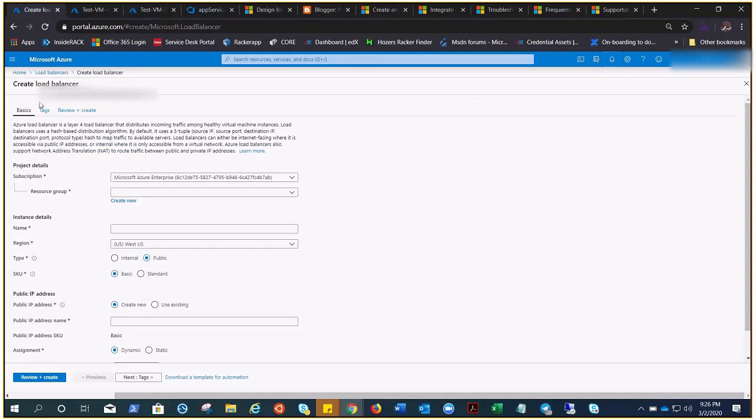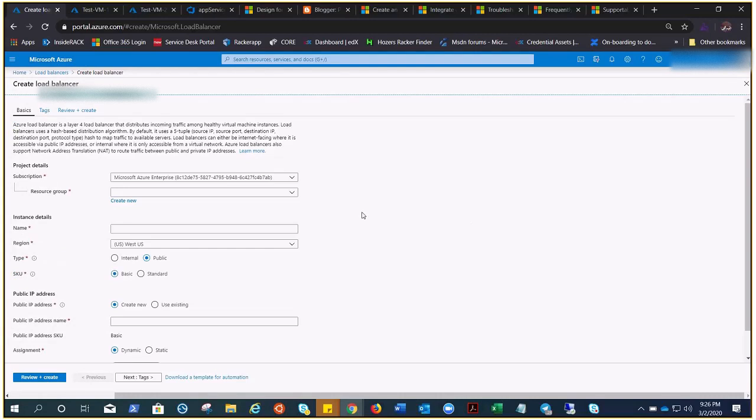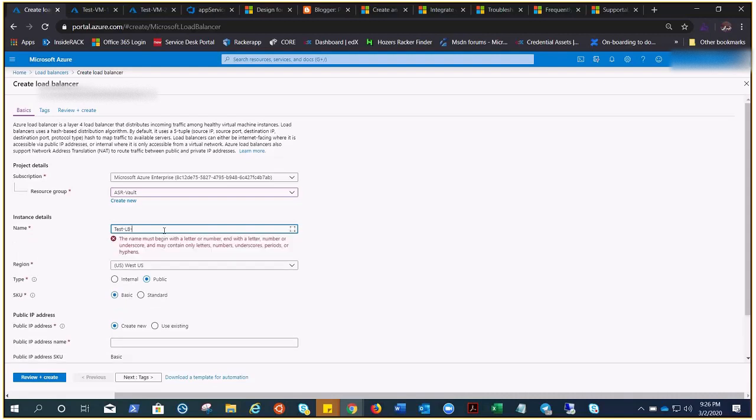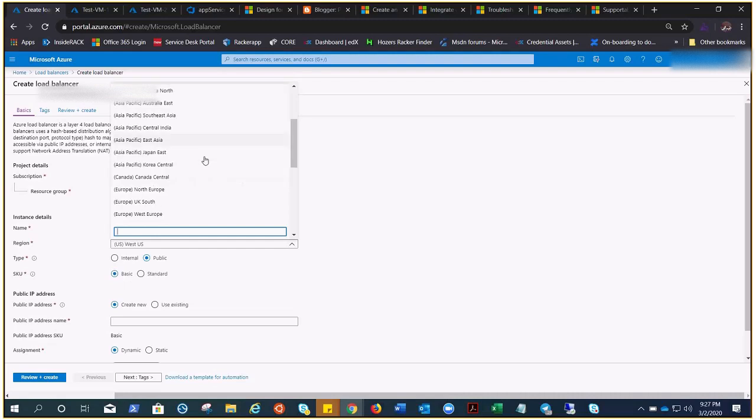So this is the load balancers window from where we are going to create it. Just search load balancer here, you click here, and this window will appear. You need to select the resource group, as always, for all the resources in Azure. Let's give it a name, test LB PIP, P for public. Let's put it public, in North Europe, because my VMs are in North Europe.